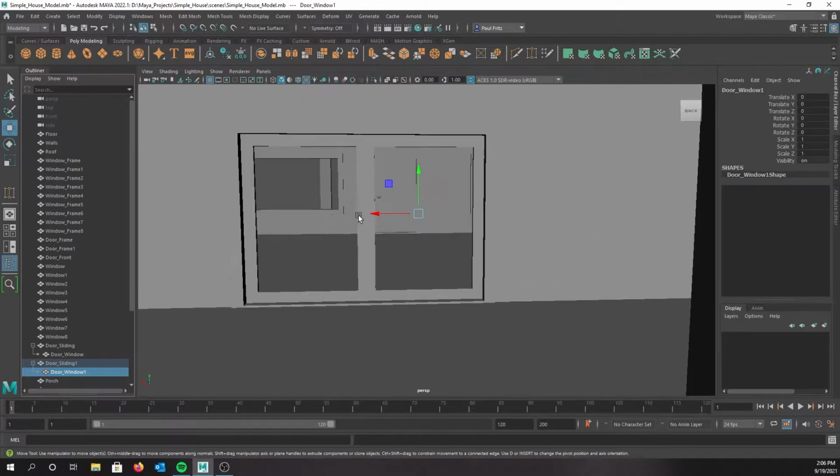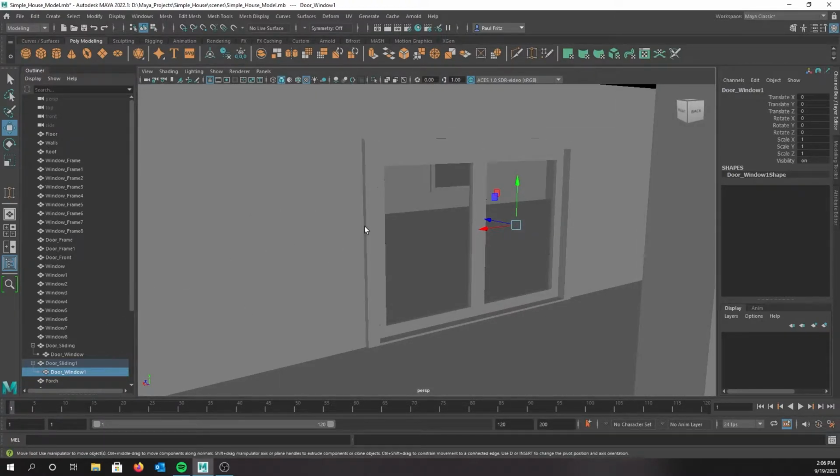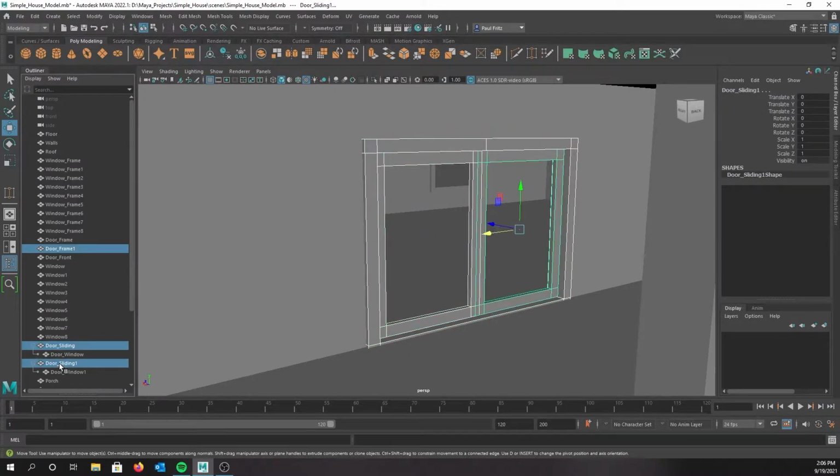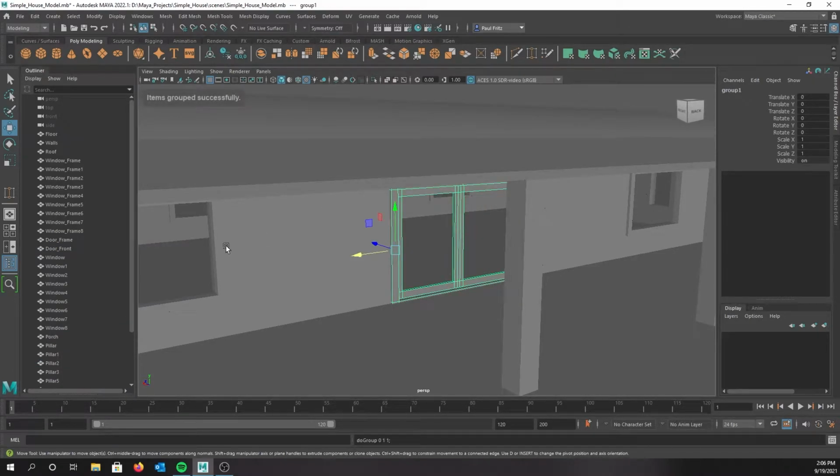Now the next thing I want to do is group these three together. So the outer door frame along with the three pieces here. I'm going to select that door frame there, and hold the control button and select these two parents. I'm going to do Control P, or actually I'm going to do Control G because I want to group them. Control G, and now they're in a group.